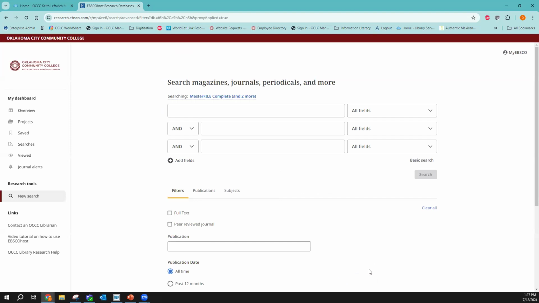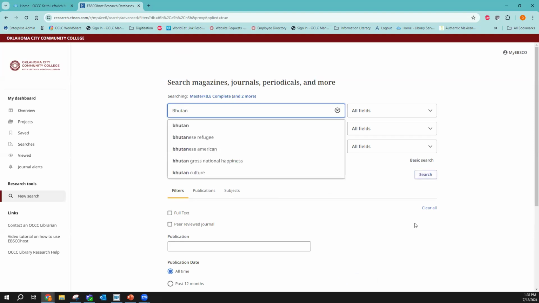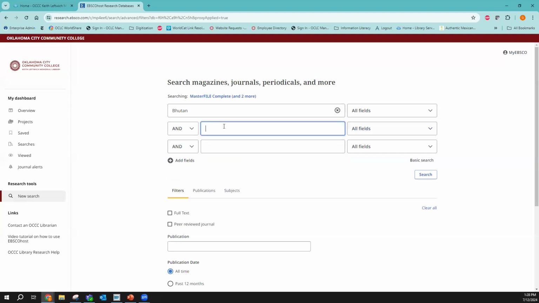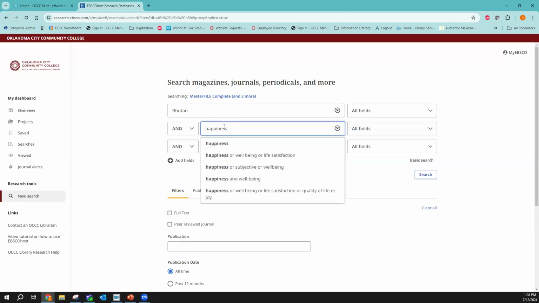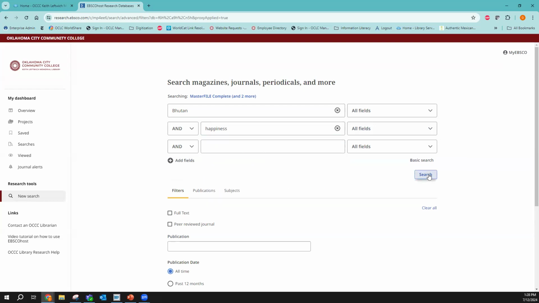After completing some preliminary research using Google, I have decided to research the country of Bhutan. Via Wikipedia, I discovered that instead of measuring the health of Bhutan using economic measures like GDP, or gross domestic product, Bhutan's government measures the happiness of its citizens. This is called the Happiness Index. To find information on this, I'm entering those keywords, Bhutan and happiness, on separate lines in the search boxes and then clicking the search button.